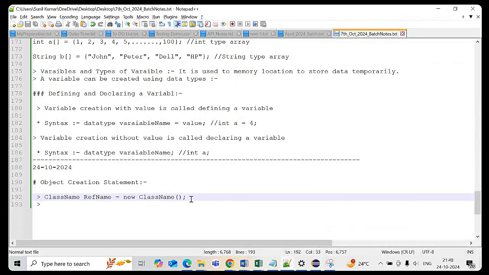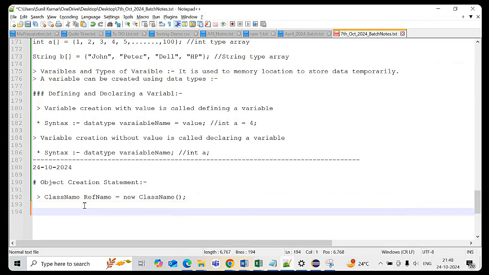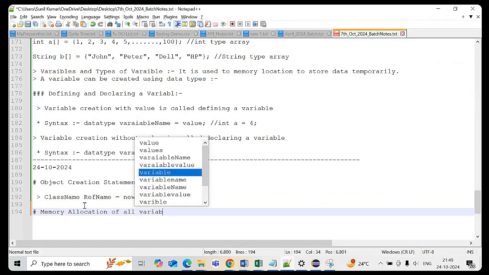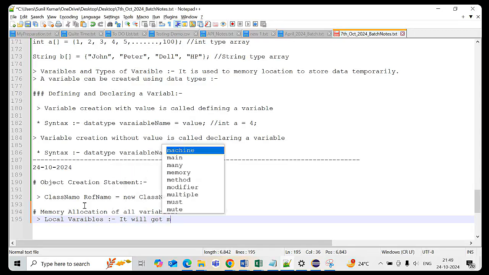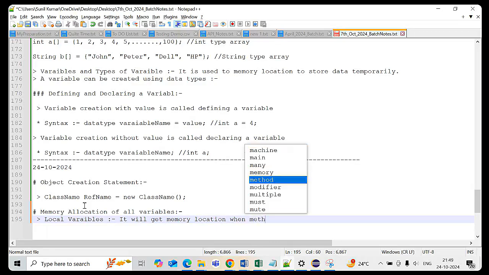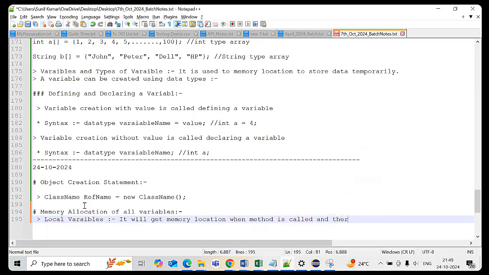Okay, now memory allocation of all variables. Okay, now local variables will get a memory location when the method is called and their creation statement is executed.